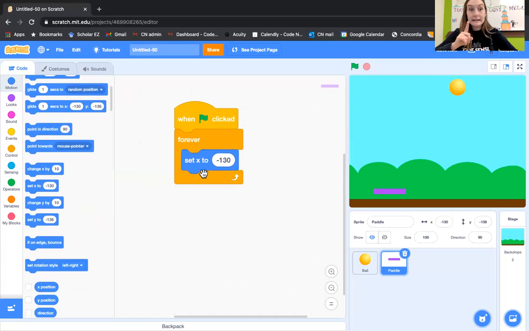Now, it's really important that you don't accidentally put in change x by, because it's right above it and they look really similar. So make sure you read this code that you're putting in, and it says set x to. And we're not going to worry about the number. We don't need numbers right now, so just ignore the number. So now we want to set x to be our mouse. We want our mouse to only go left and right.